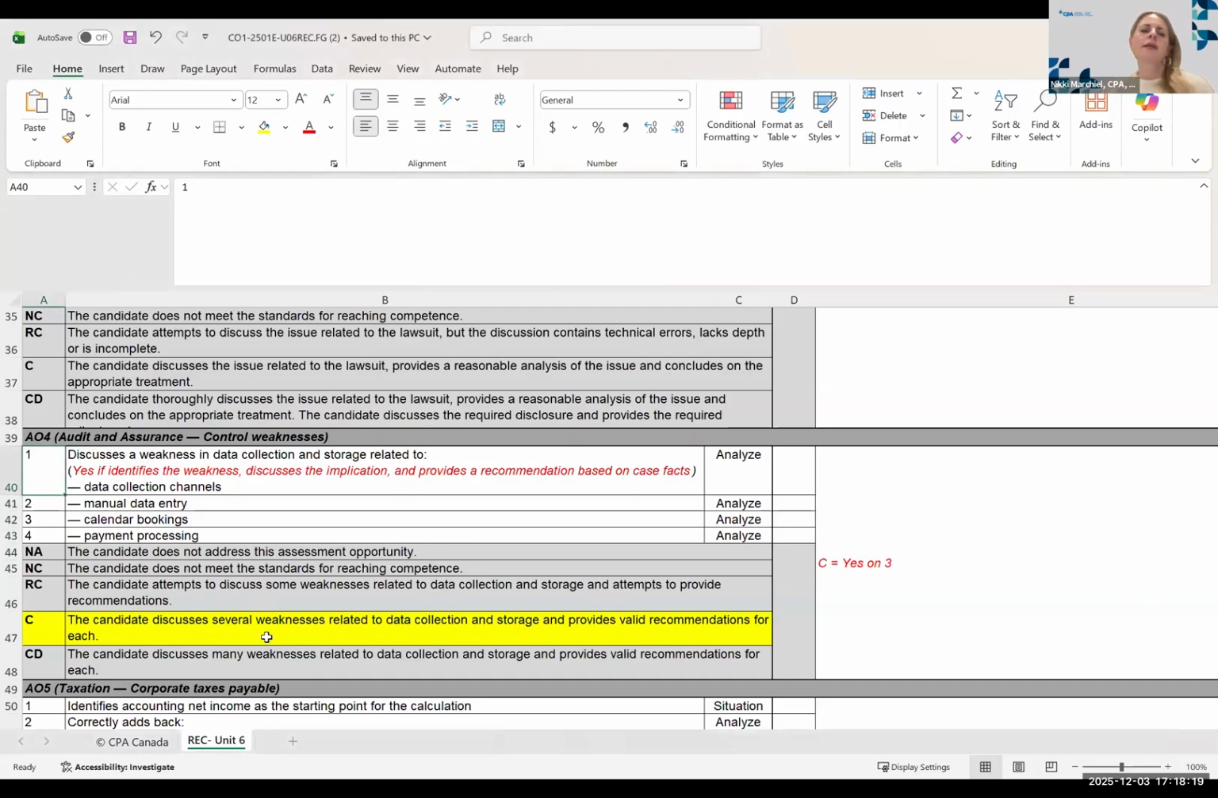You needed to have several weaknesses related to data collection and storage and provide valid recommendations. And as Rob said, competent, which we're zeroing in on, we feel would be getting yes on three of these. And then I've highlighted in red, what do you need to get yes? So, yes, identifies the weakness, discusses the implication, and provides a recommendation based on case facts. So that just reiterates to us we need all three components. If you just have a weakness, and even if it's a fantastic recommendation, if you are missing one of those pieces, you're going to be held back from yes.